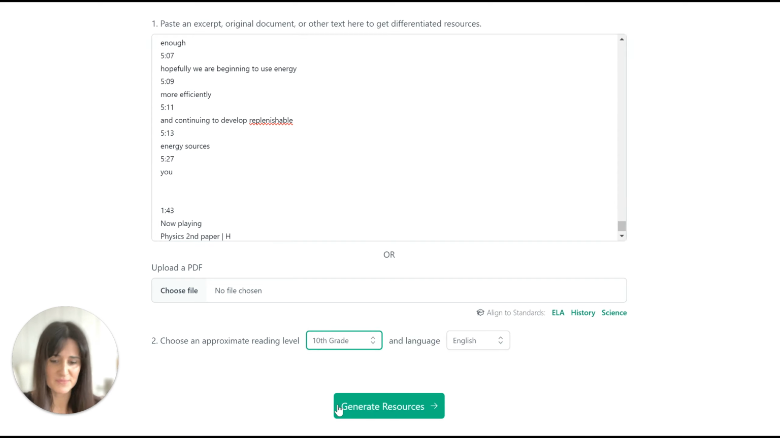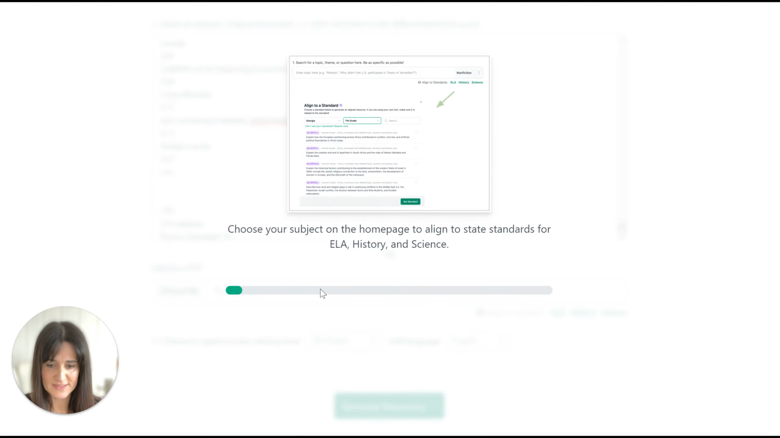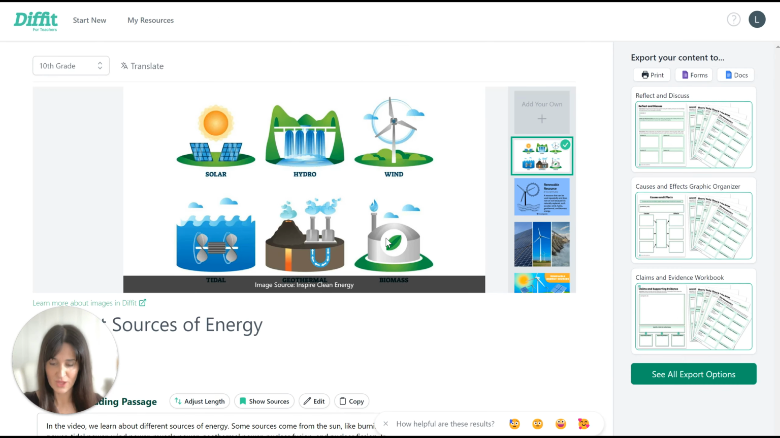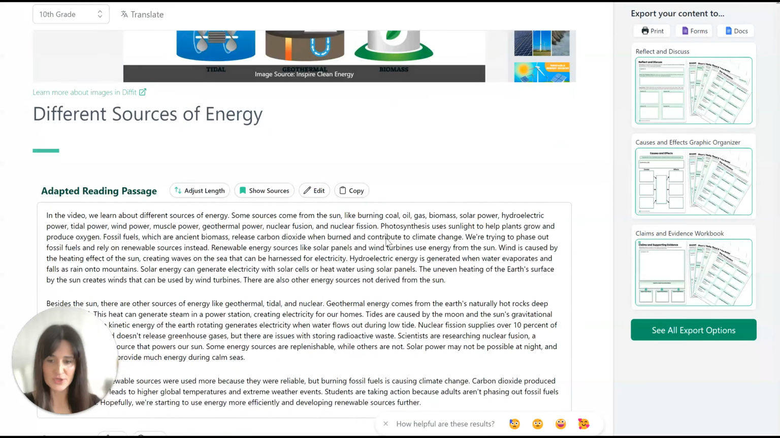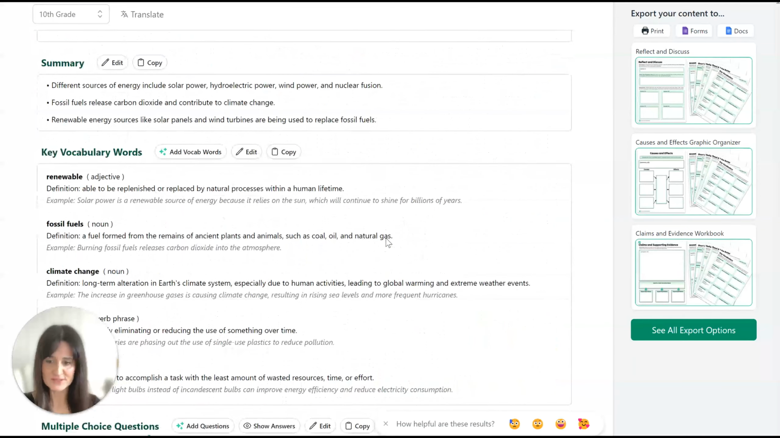reading level. Well, it's 10th grade. That's normally the age that I would teach this topic at. And then we're just going to wait for it to load. Once it's loaded, it will show you something that looks like this.